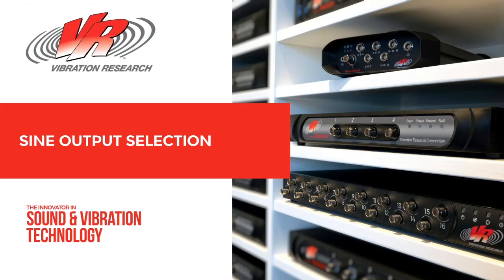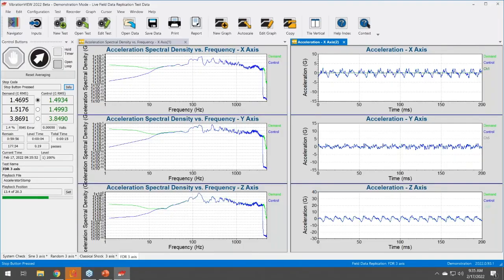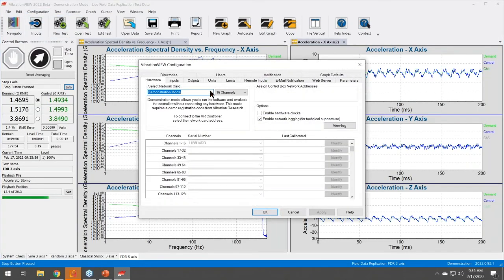Final thing I wanted to show is sine output selection. This is for the case where you have a multi-axis system, at least in random and in shock, but you only have a single axis in sine, or single control loop. This is also only available for the 10500. I'm going to pull that up a second here. Let me switch my hardware.